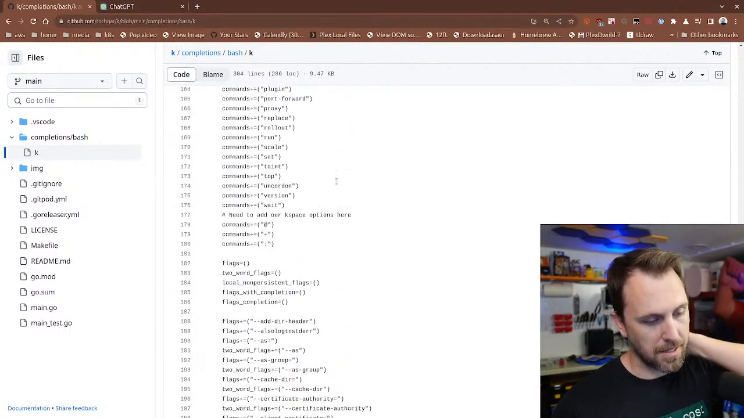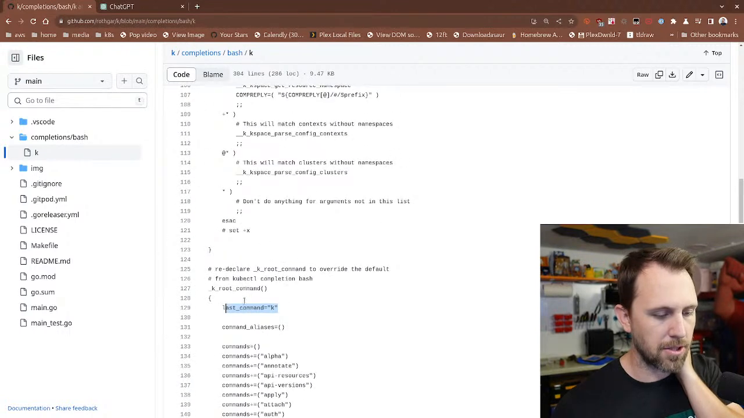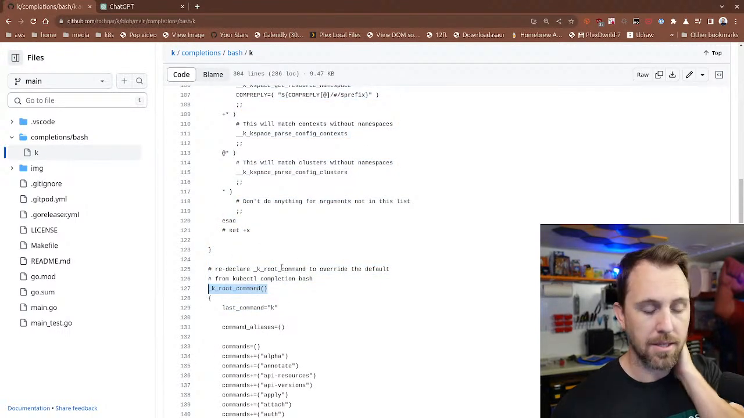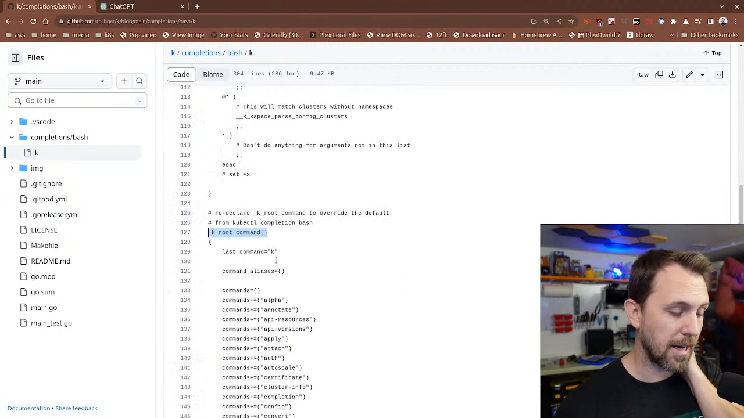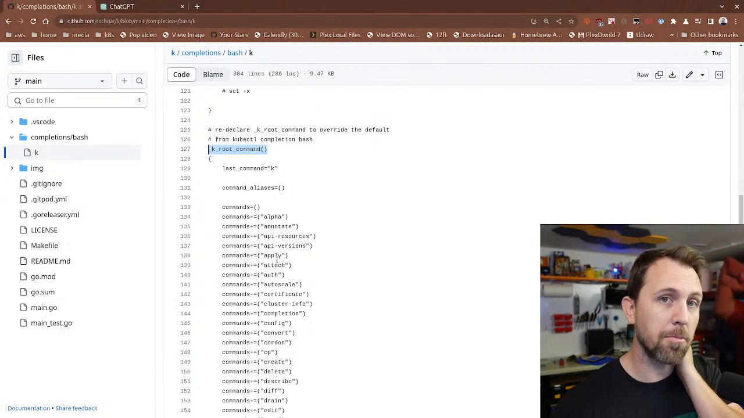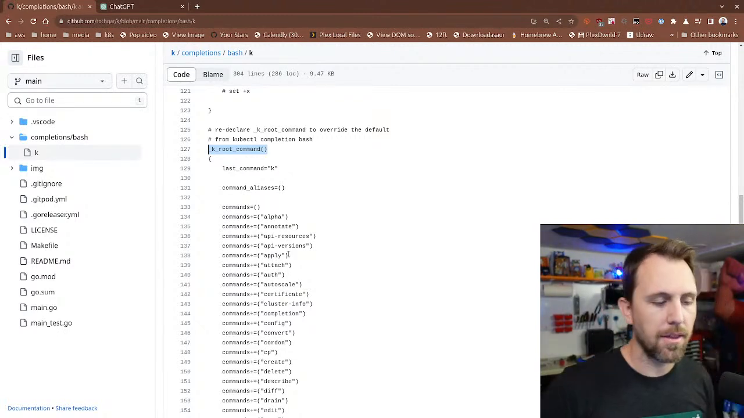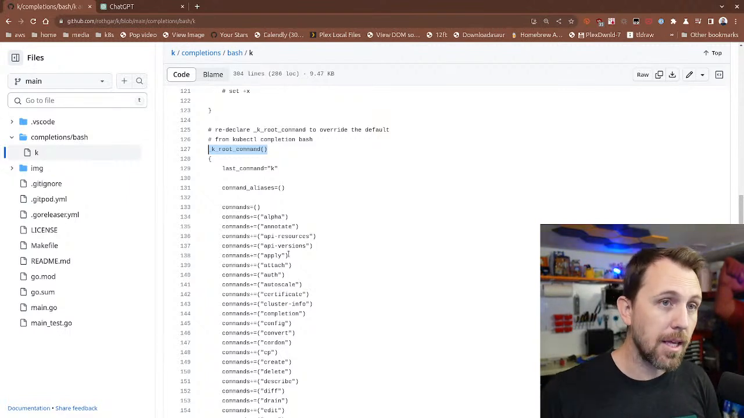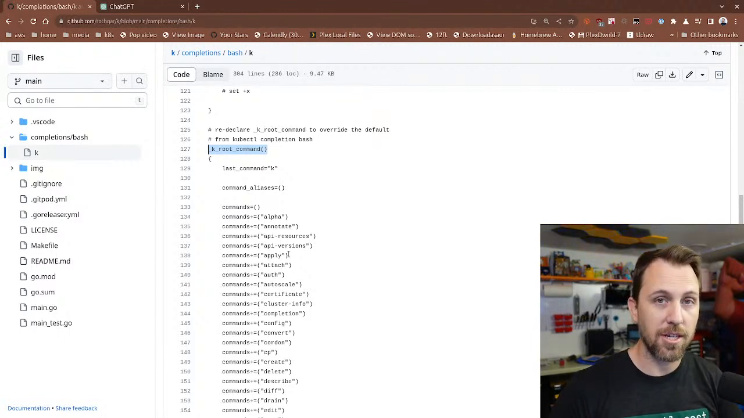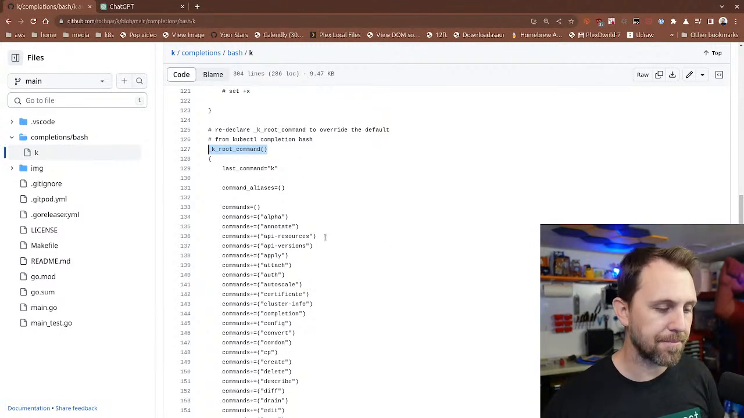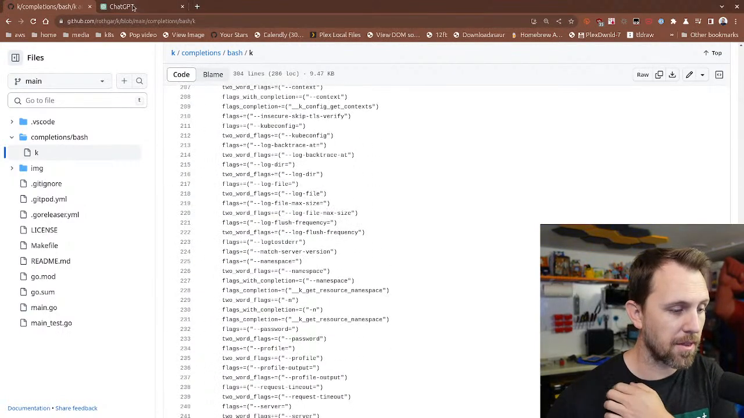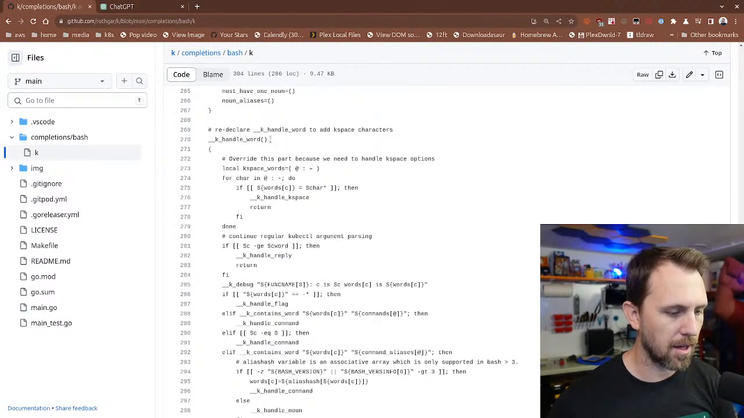So this wasn't maintainable. I knew that going into it, but I was hoping to do this part dynamically based on which version of Cube Control you had. A lot of the Cube Control uses Cobra, which is a command line utility that generates a lot of the stuff for you. I believe a lot of the completion commands don't use Cobra generation anymore. I think a lot of it uses internal native Cube Control commands now, which was actually one of the things I'll show you in a minute. K handle word to add K space characters.